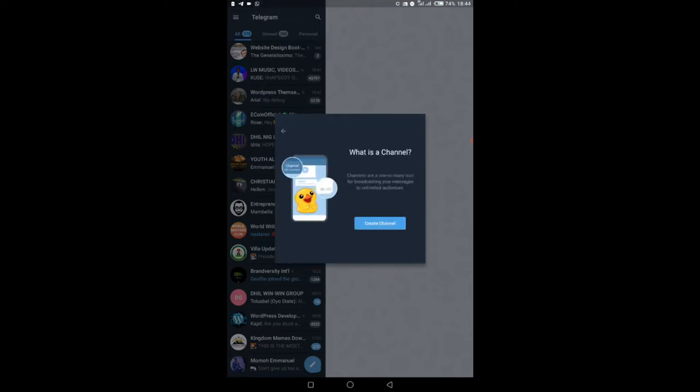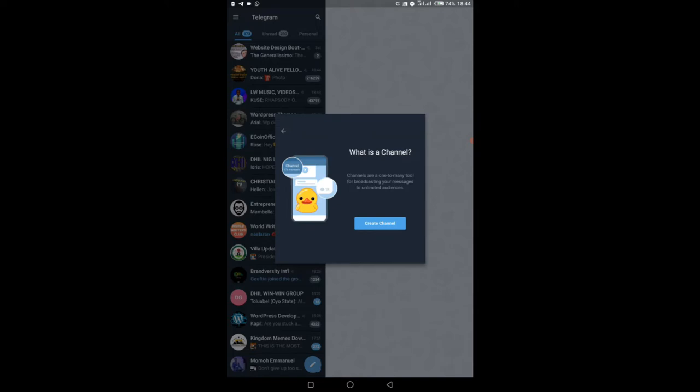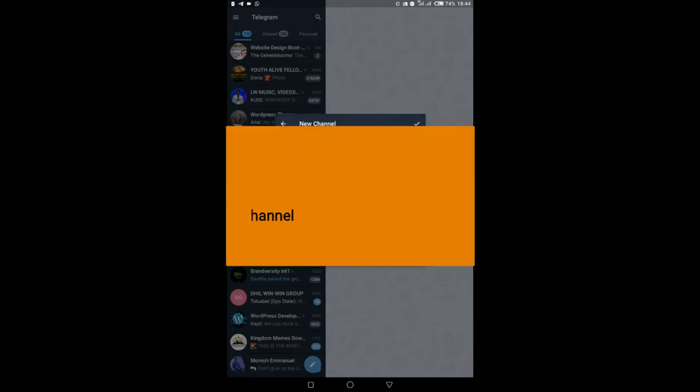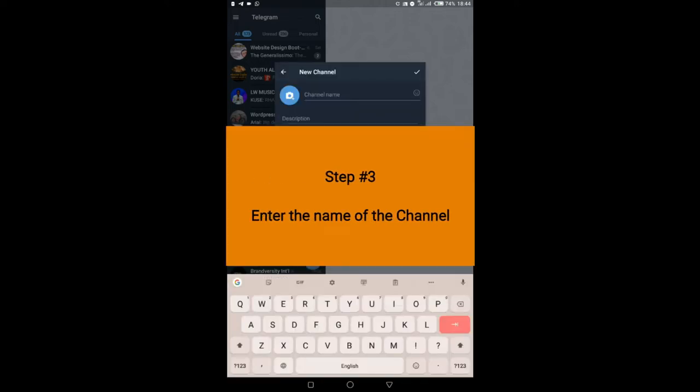What is a channel? Channels are a one-to-many tool for broadcasting your message to unlimited audiences. So part of the benefit of a channel on Telegram is that you can distribute your content to unlimited audiences. The capacity of your channel is unlimited. You can add as many people as possible. So click on create channel, and you give it a name.